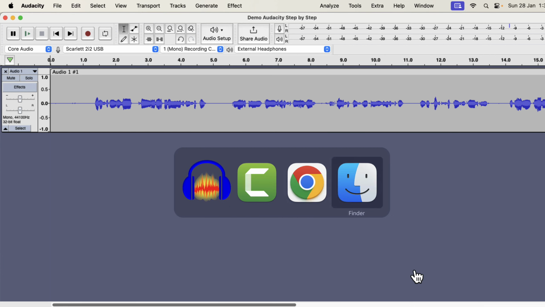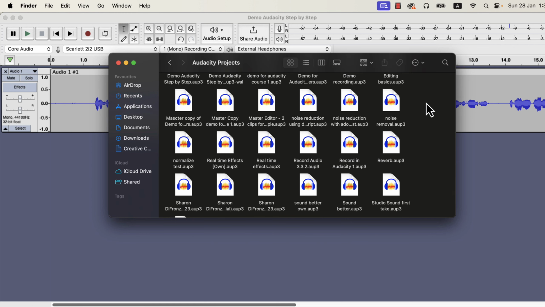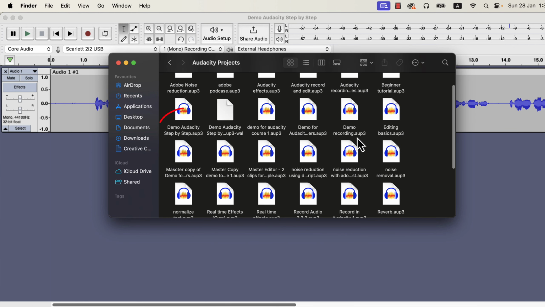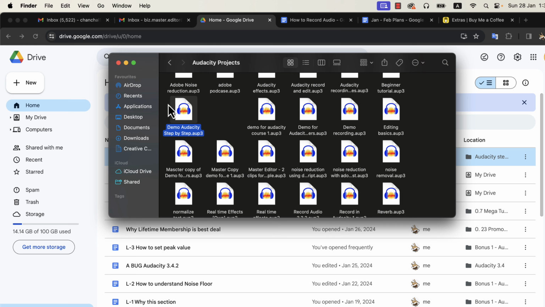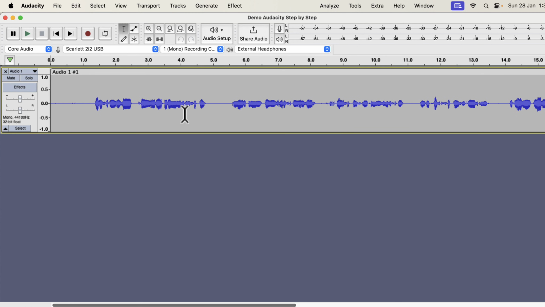I will browse to the location where I saved the Audacity file. You will get used to these things once you do it a couple of times. Here is my Audacity project. I can close the current Audacity and reopen the project from the project file. You can see the same recording again.